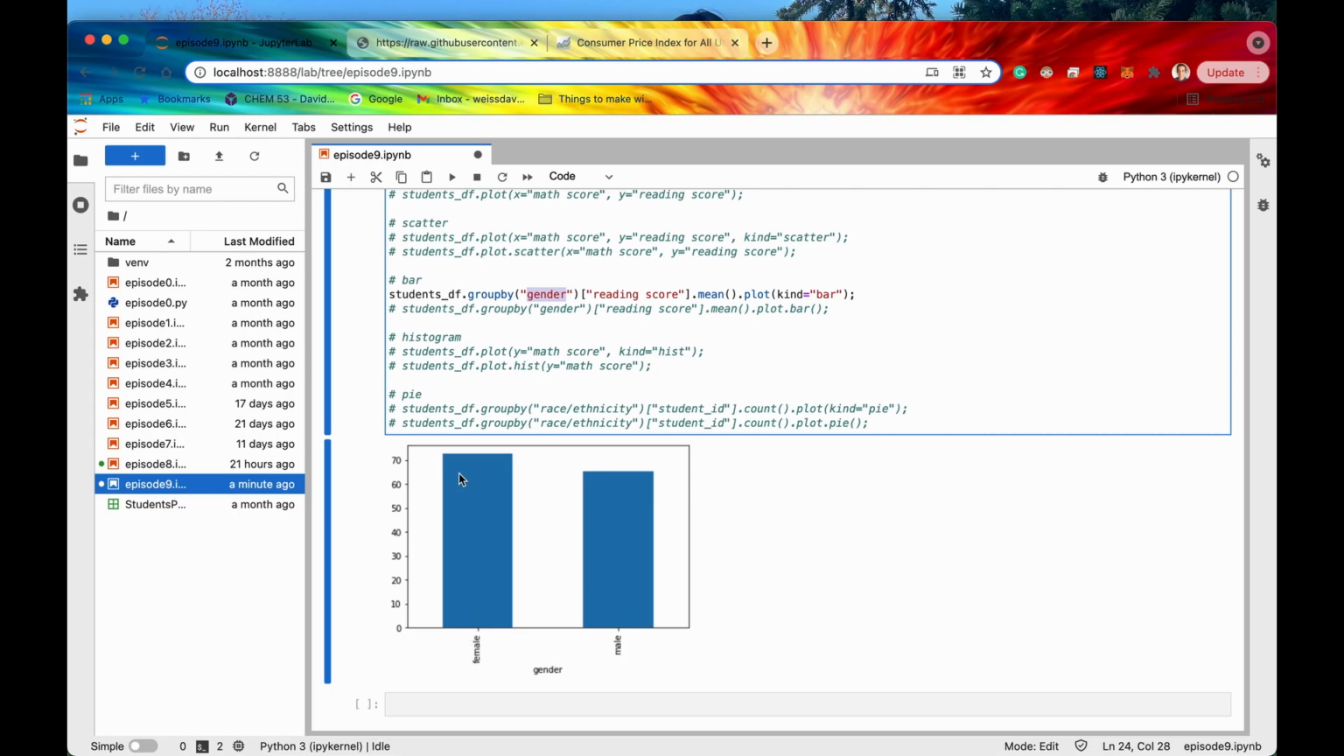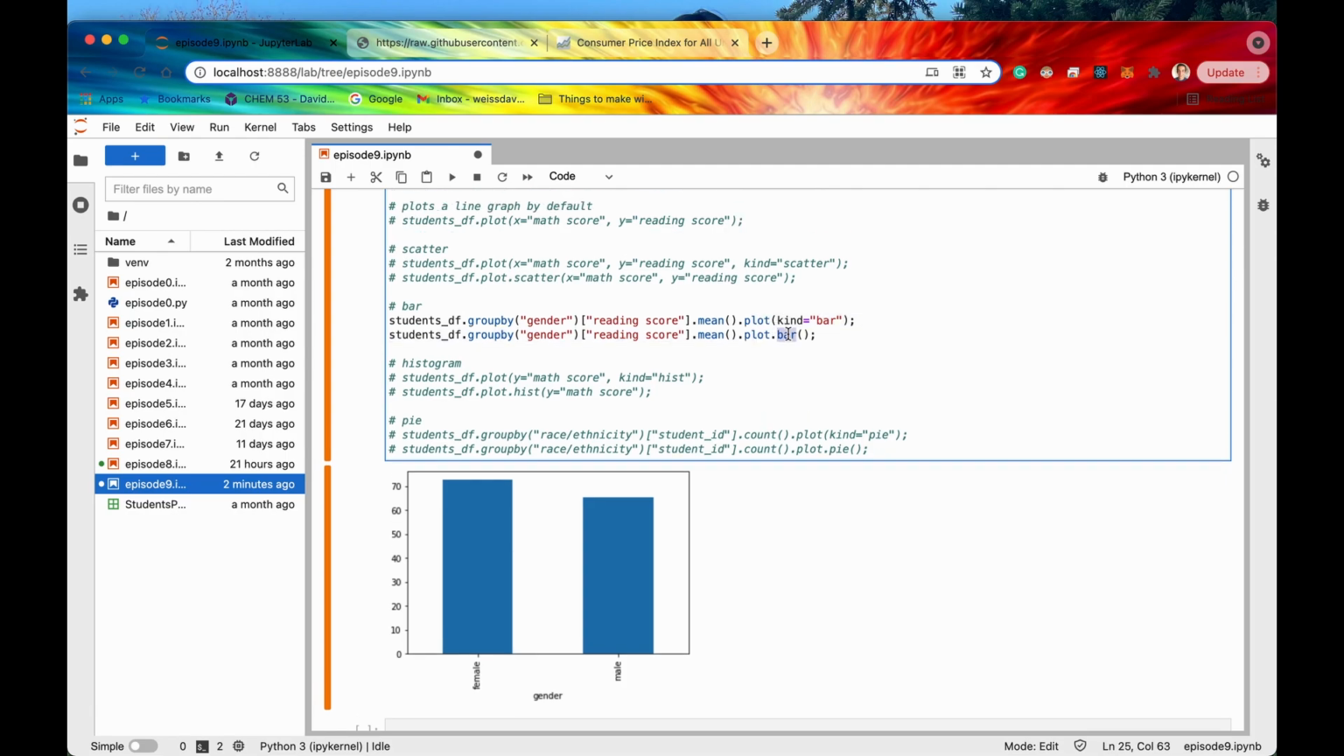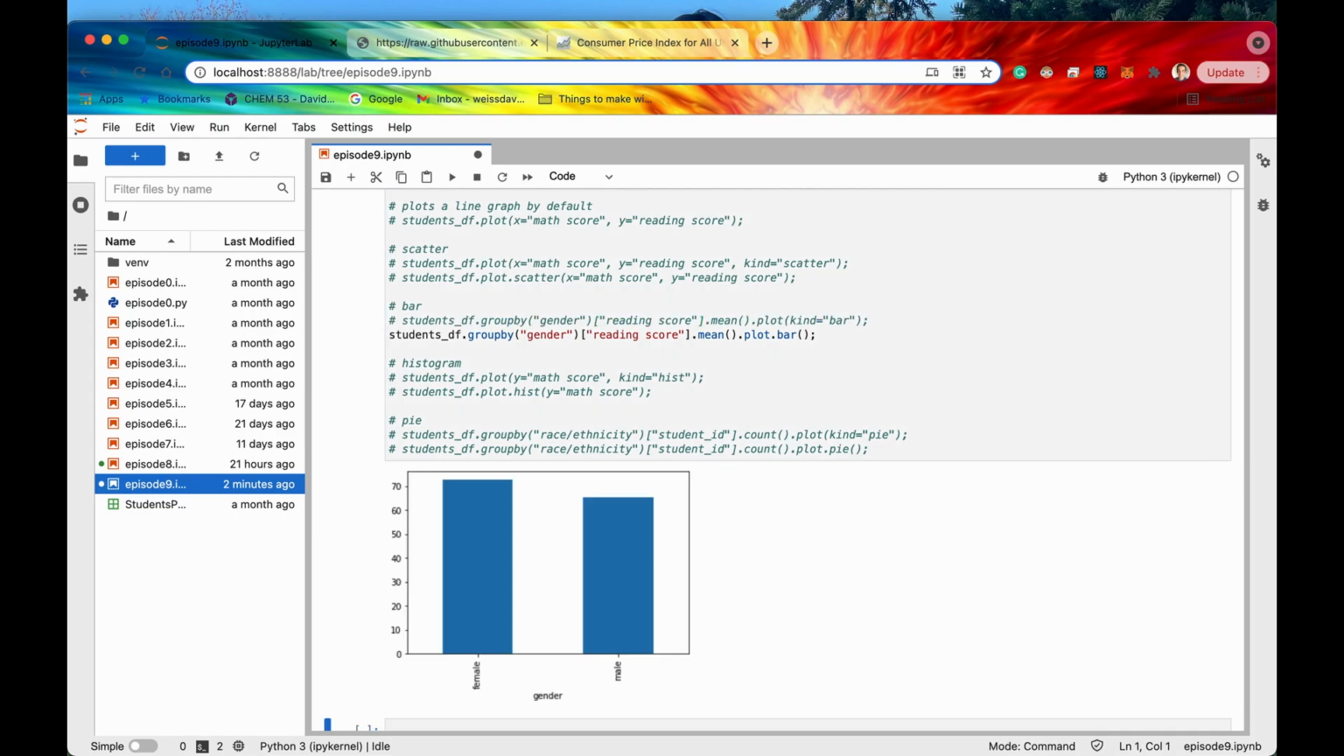And it looks like the females are dominating the males just by a little bit, but the important thing is that this is a bar chart. Again, you can do the same exact thing by calling plot.bar, just like how we did with plot.scatter. And just to verify that, yep, we get the same exact output.